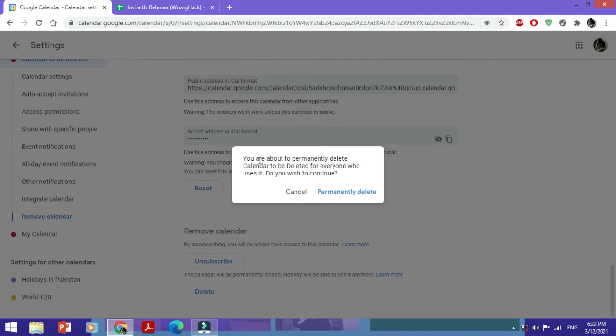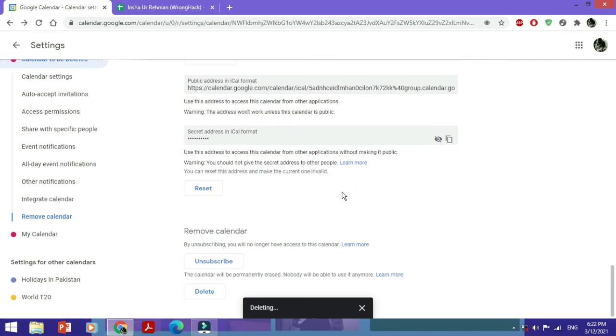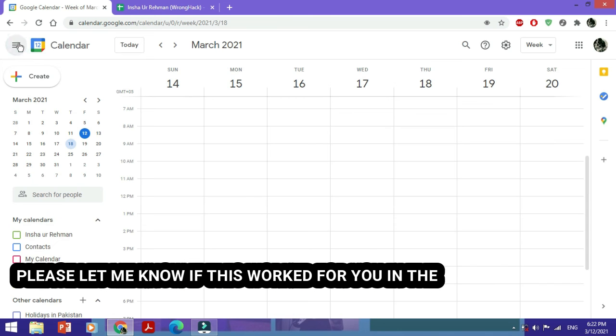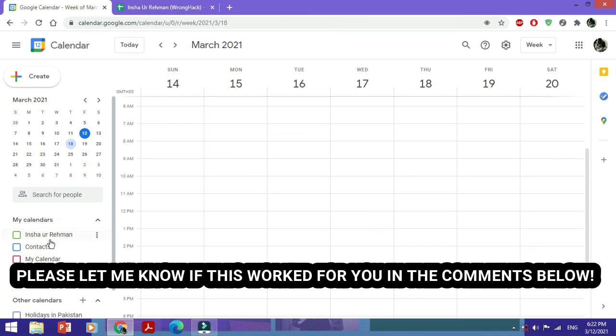Now just remember that once you delete a calendar, that action cannot be undone. So once you're doing this, you're permanently deleting that calendar. So now you could just click on permanently delete, and there you go. The calendar has been deleted. Now I could easily go back, and here it's not visible in my calendars.